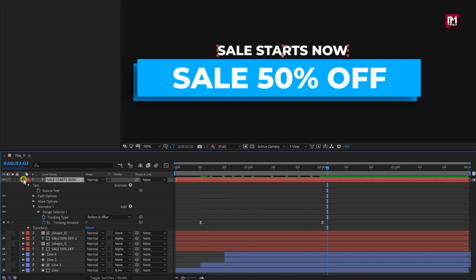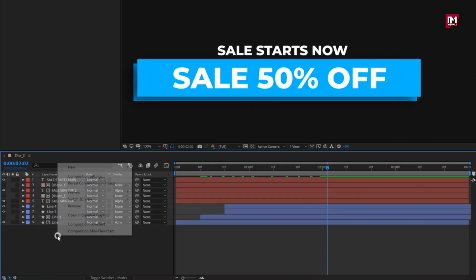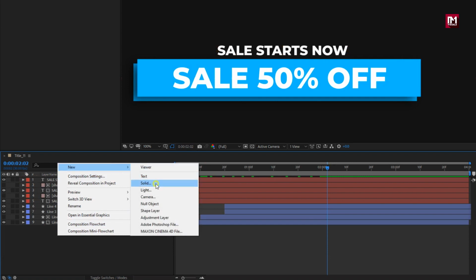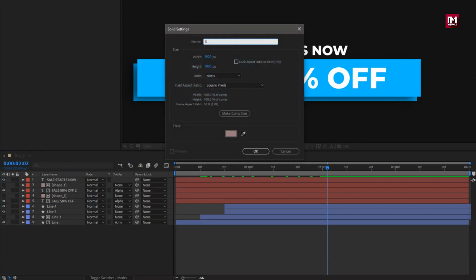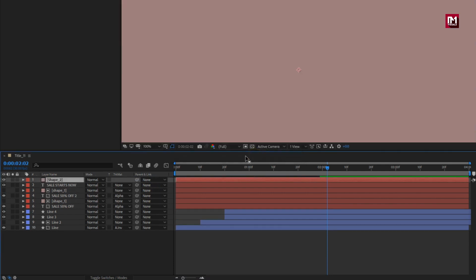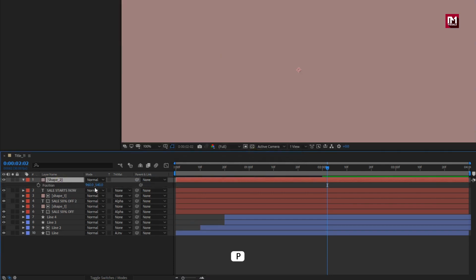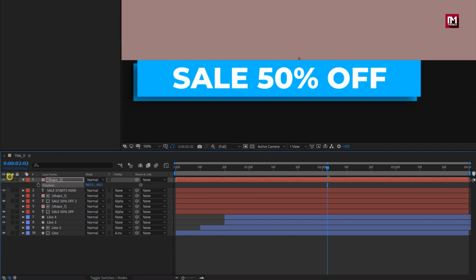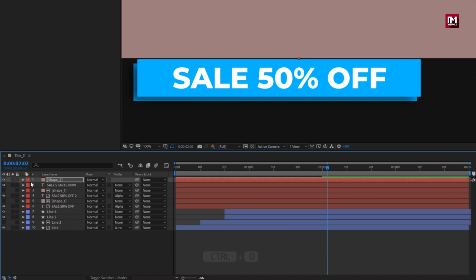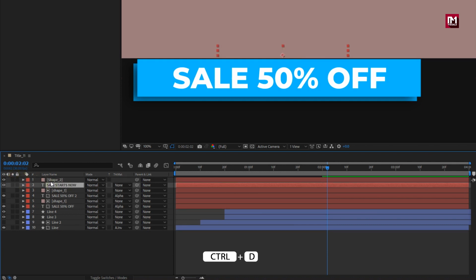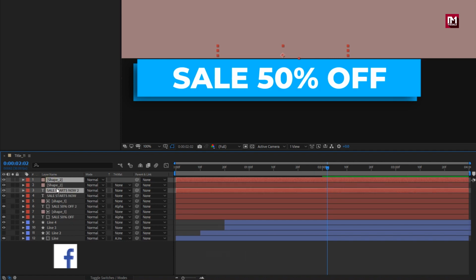For this text layer, we will create a new solid. Here I will name it as Shape 2. Position it above the main shape layer, hiding the subtext. Now we will create duplicate of this text and shape layer. Place it above.